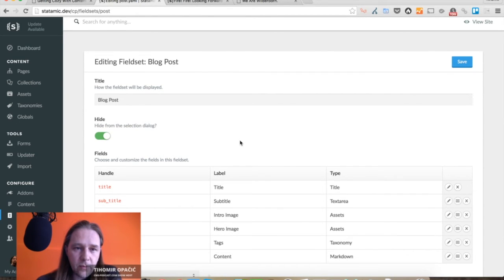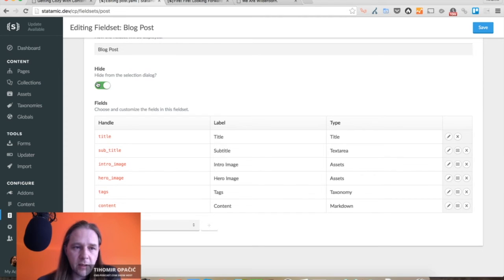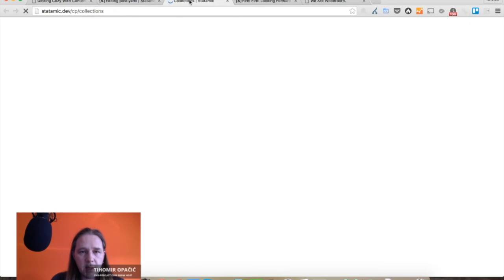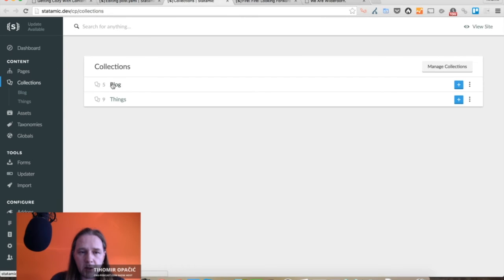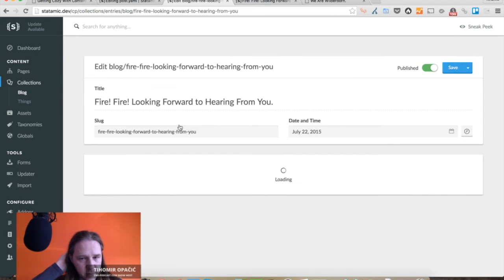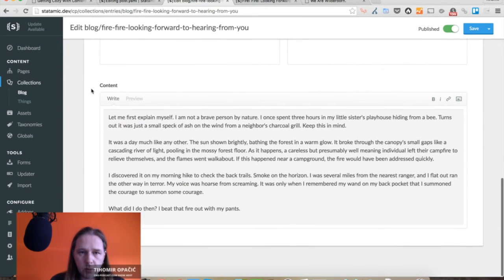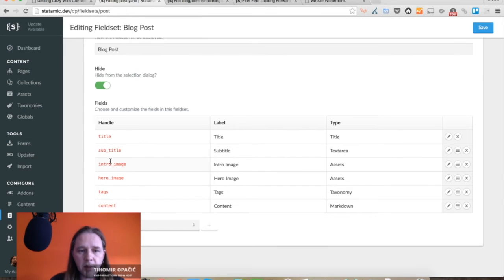So the blog post field set is hidden. We'll probably mention this a bit later if I don't forget, but it's not that important right now. But it has all these custom fields defined. What does that mean? If we go to collections in the content section, and we go to blog and enter any blog post content, then you'll see what this really is. It has title, subtitle, intro image, hero image.